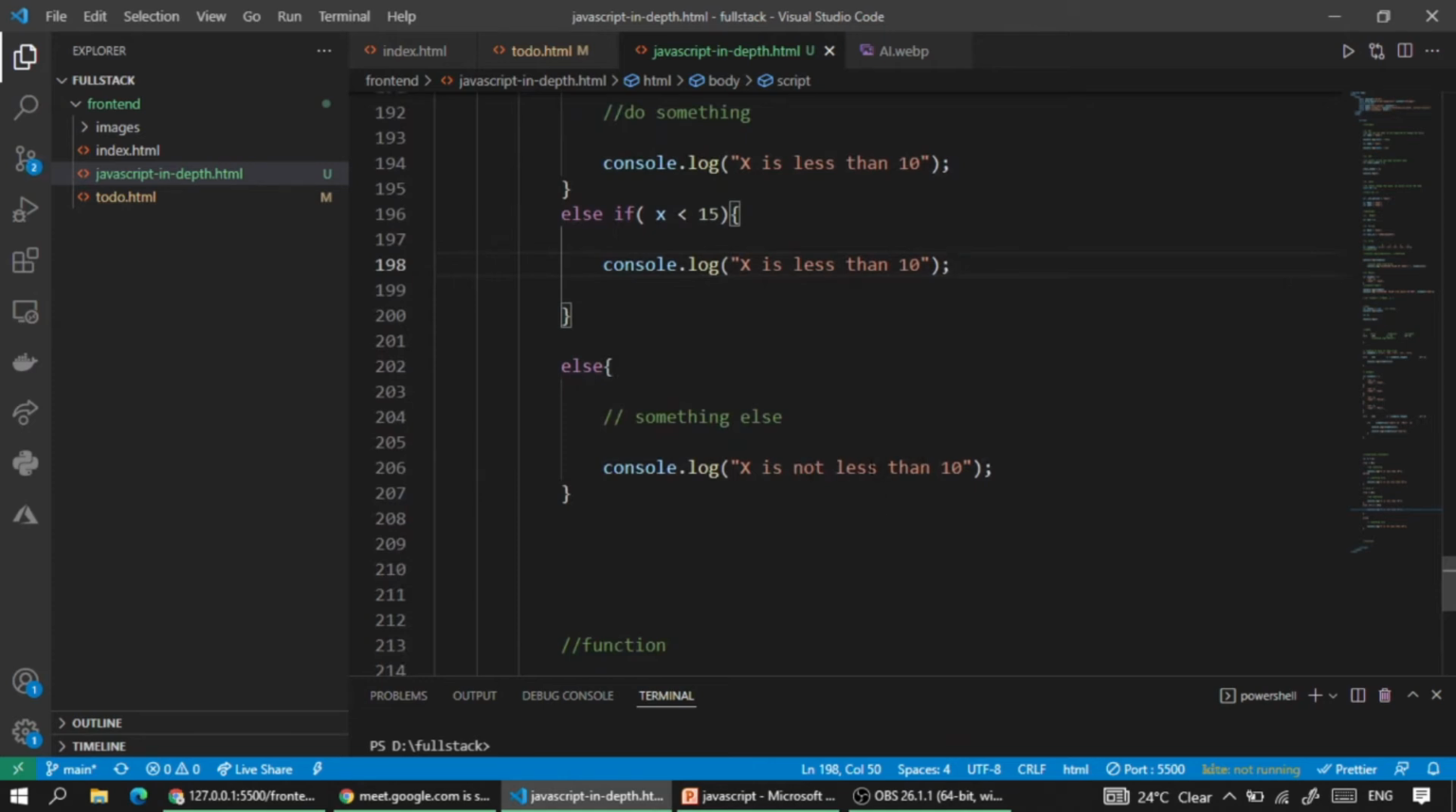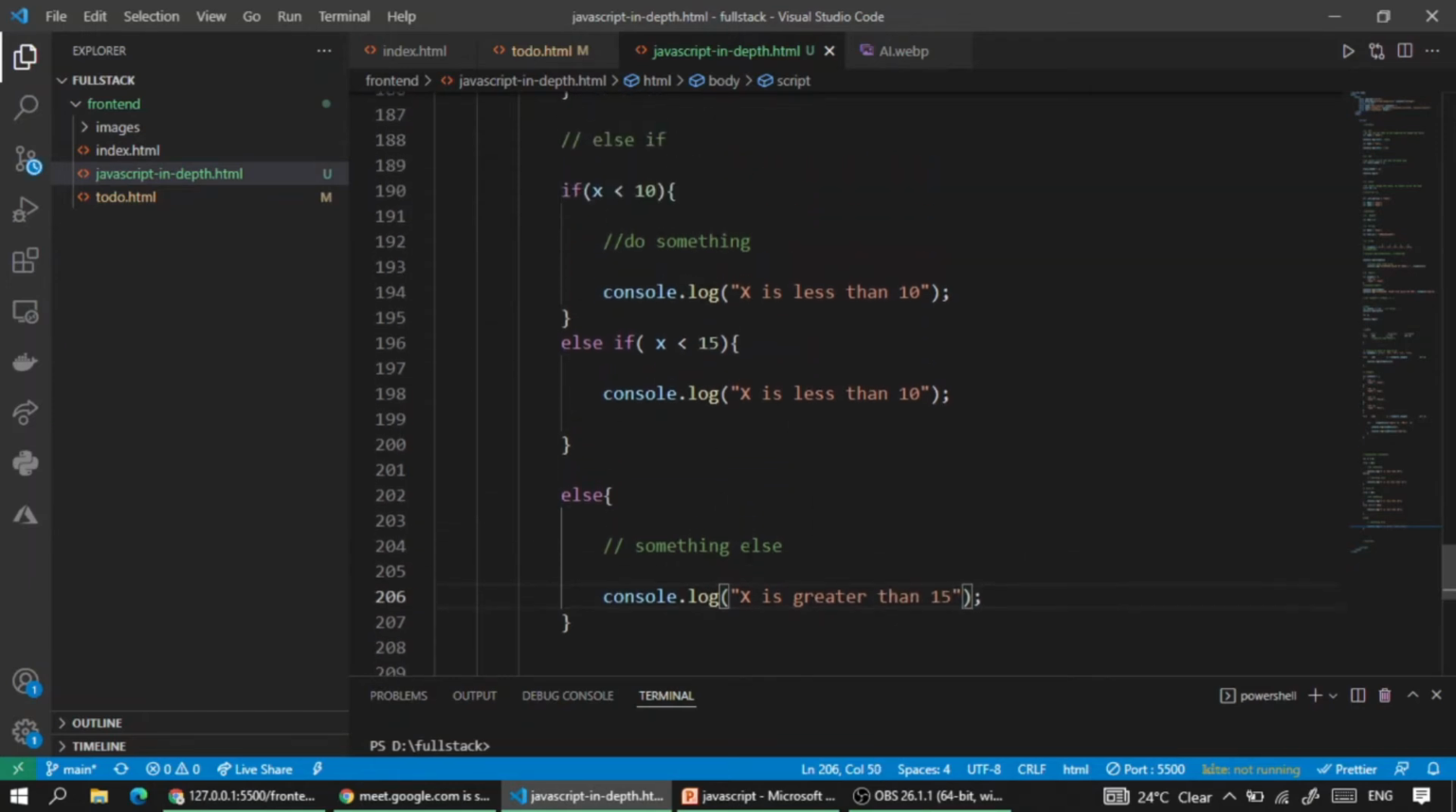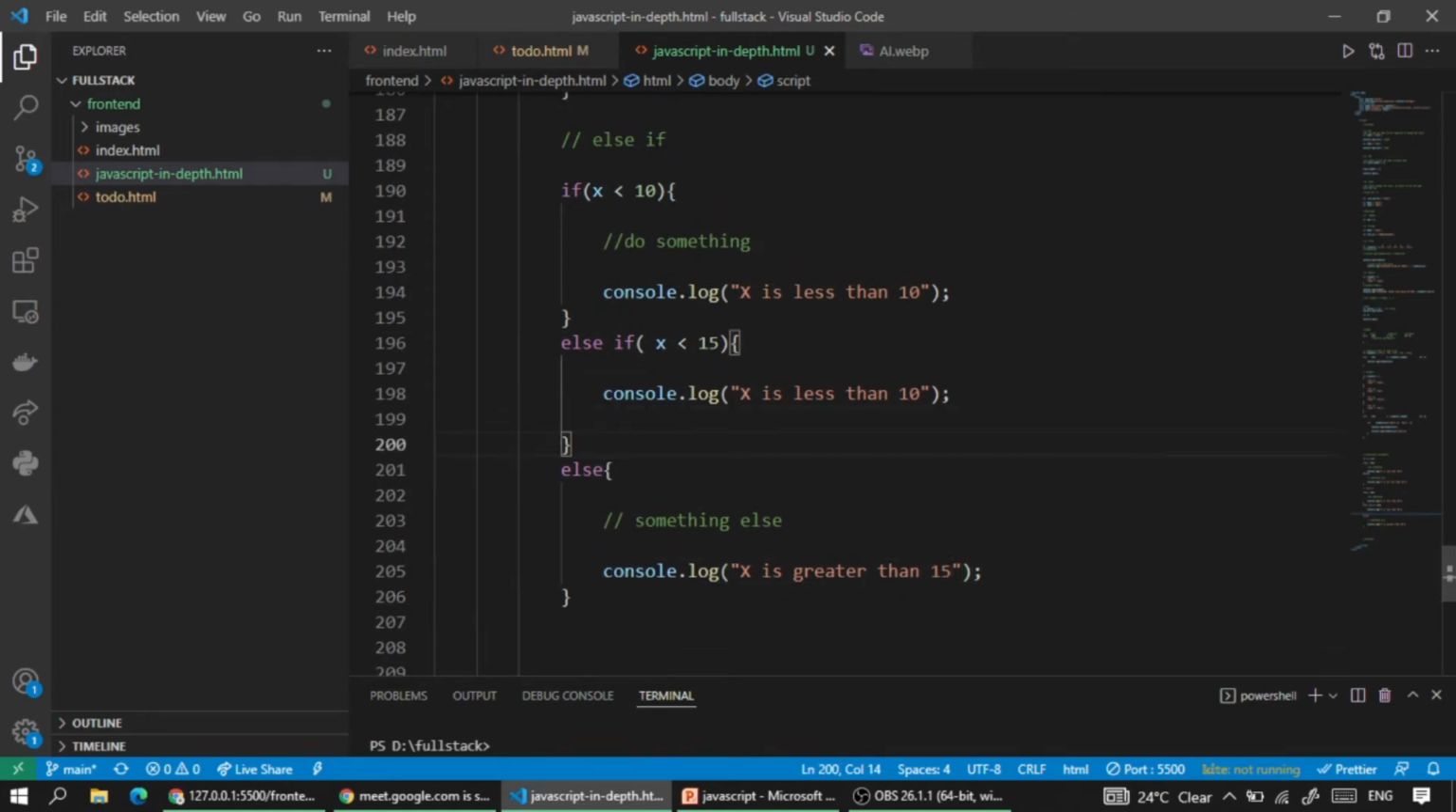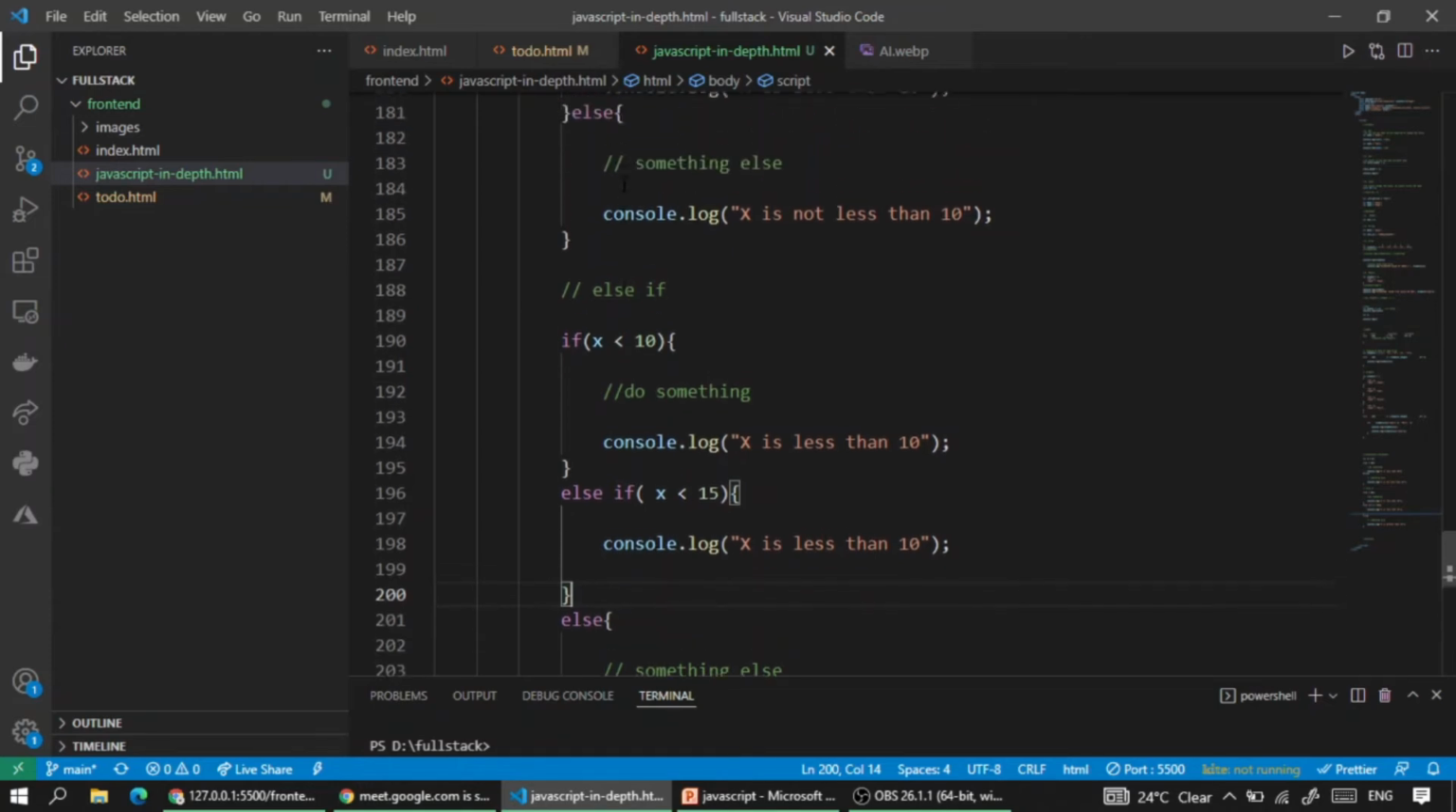Finally I'll say x is 15. Okay, so there are three conditions over here. One is if x is less than 10, and else if x is less than 15, and else. So let's check which one is going to print the value.